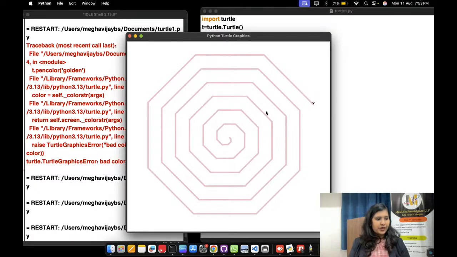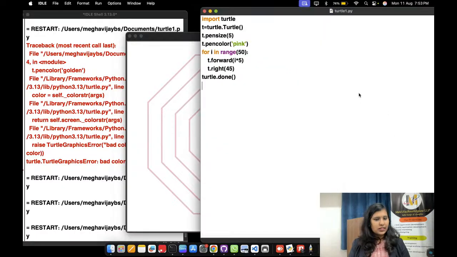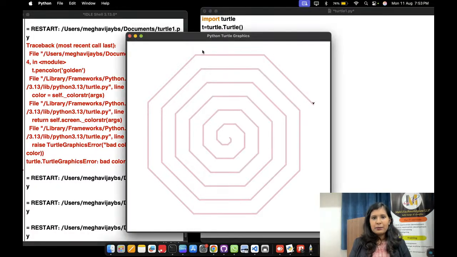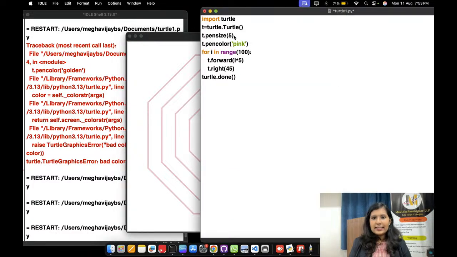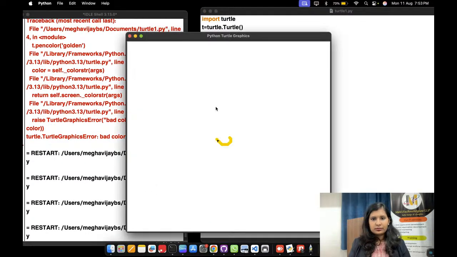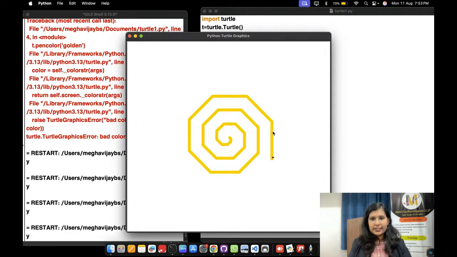Spring-like structure, very good. So many answers we are getting. Can you answer now? Is it clear, everybody? So now if I make this 100, I'm going to get a bigger spiral, and I'll increase the pen size by 10. And let me make this gold color itself. It was looking good. So I'll just execute this. Now you can see how beautiful it is looking.